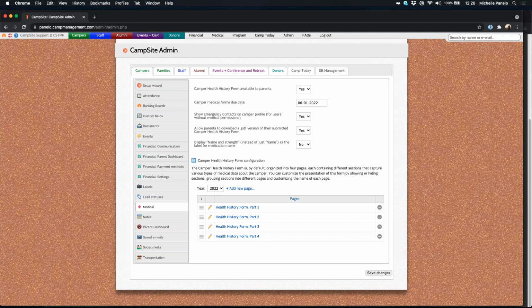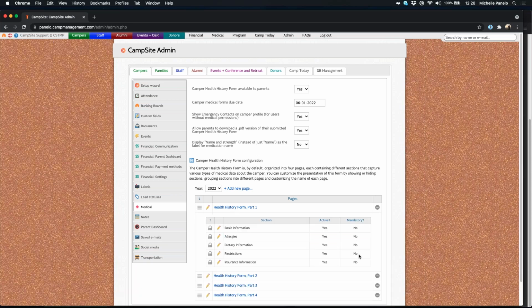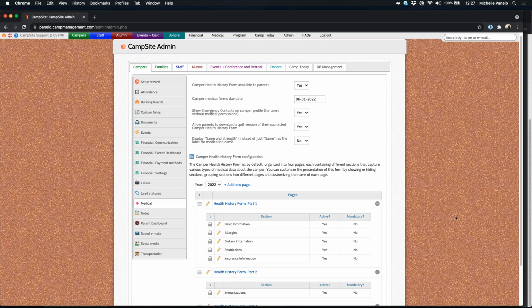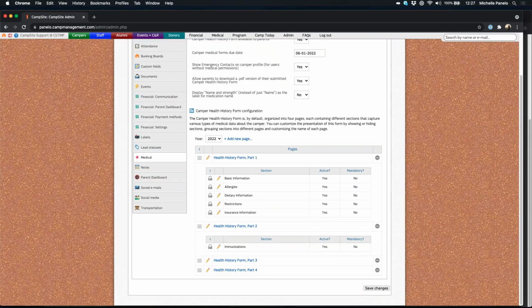And then additionally, if you want to see the sections within each health history form part, you would simply click on the name. So I'm going to go ahead and click on the health history form part 1. And then from there, you'll see those different sections that we saw as a parent. So we'll see basic info, things like that. And also if I click on part 2, we'll see that immunization records are there as well.